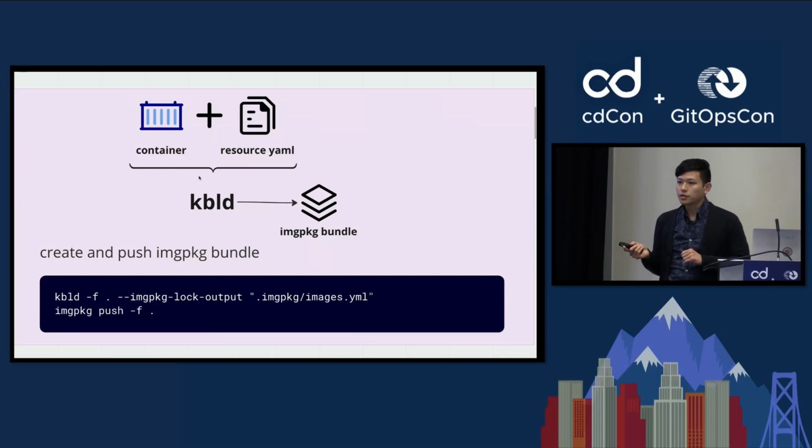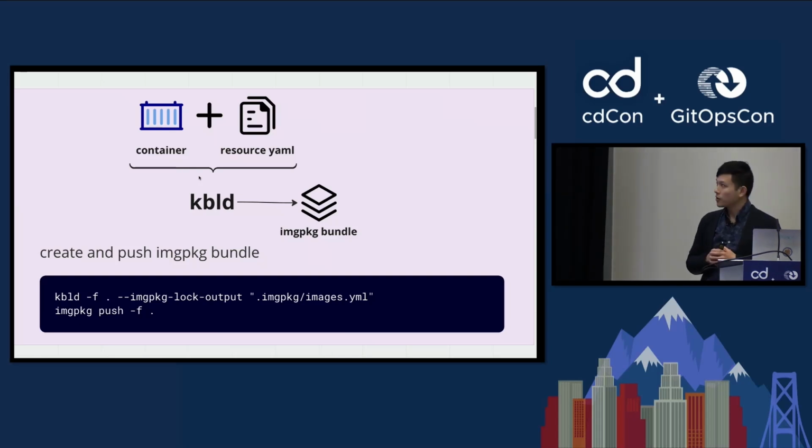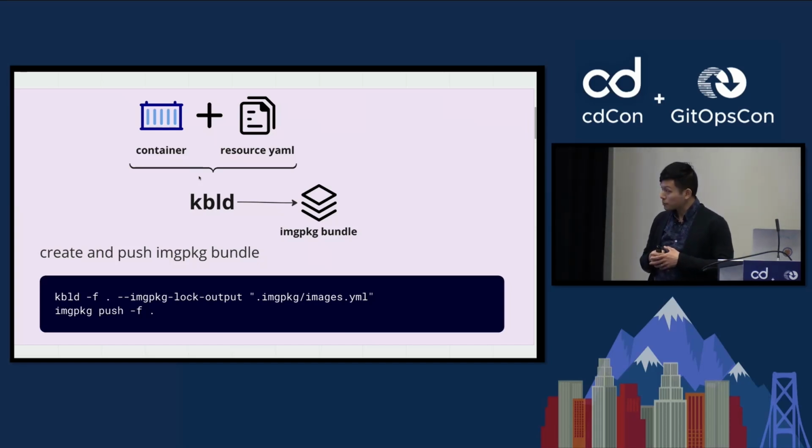The next step is using kbuild, the other Carvel tool, to just create the image package bundle. It's actually a command line, kbuild -f. And because the image package bundle is an OCI compliant image, I'm going to publish it using image package CLI to push it to my registry.